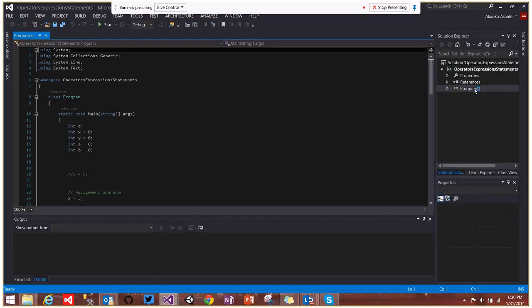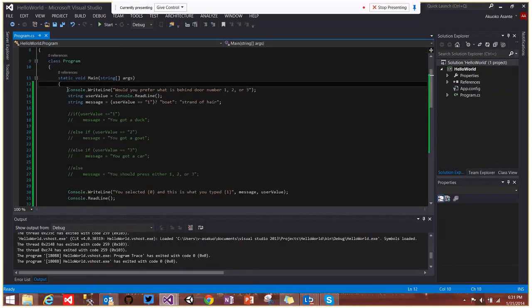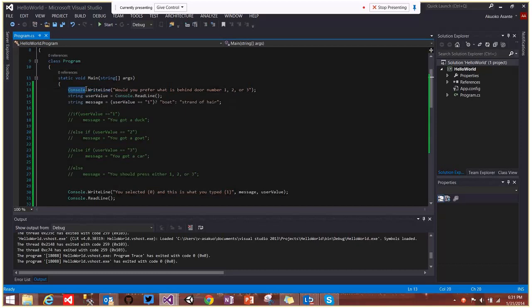Expressions are made up of operators and operands. An example of an expression is Console.WriteLine. It's made up of operands. Operands are like nouns and operators are like verbs. So this dot here is an operator that's working between Console, allowing us to access WriteLine, that's from Console. So these two are operands, and dot is the operator, which makes all of this an expression.